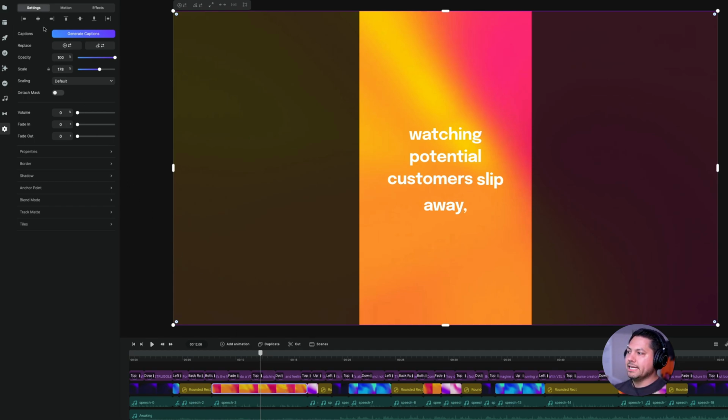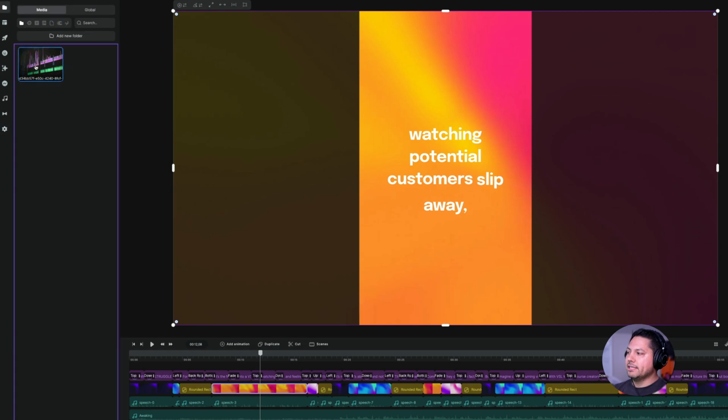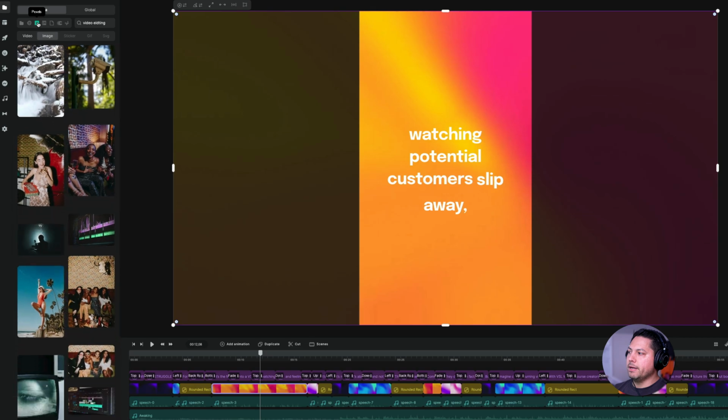And you'll see under the settings, it has a replace option. And I can either replace with video or I can replace with image. So I'm gonna select replace with image. And then I've got this video editor image that I got from our Pexels and Pixabay libraries. So again, if you don't know about those, you can go to Pexels here.